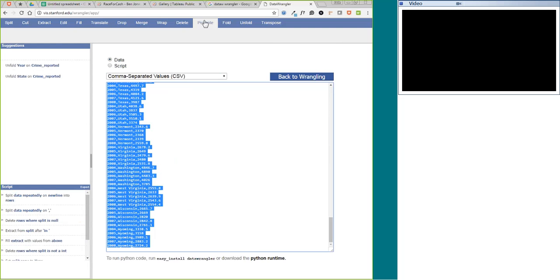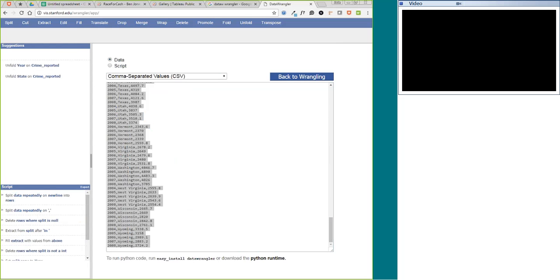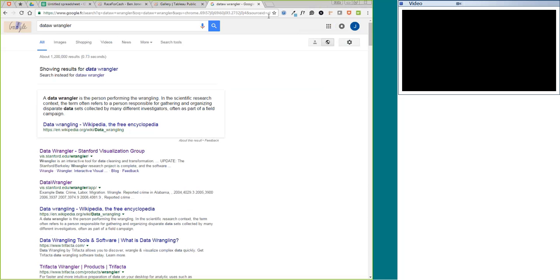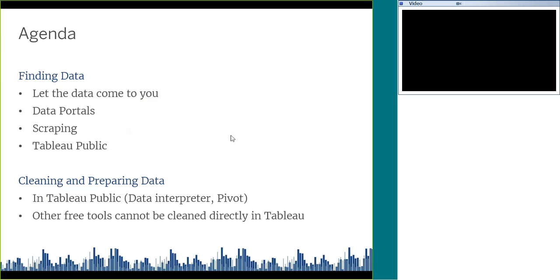So this is it for Data Wrangler. I hope you agree that this is pretty easy. Some people say that it does look easier than R. Definitely, many things look easier than R. And because it's an app online, I just close it and we're done.